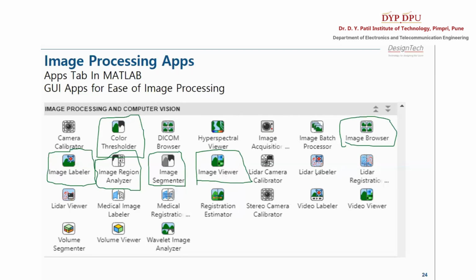If you have multiple images, then you require the Image Batch Processor app, from which you can process them. Then tomorrow we will talk about the DICOM Browser, because tomorrow I will discuss medical images. The DICOM Browser app will help us understand ultrasound images and MRI images, and we can do all the things. The DICOM Browser is a totally medical-related app.